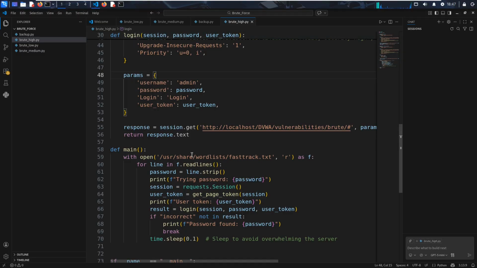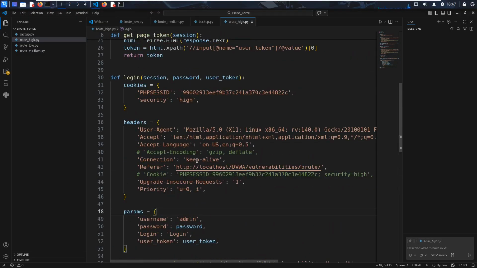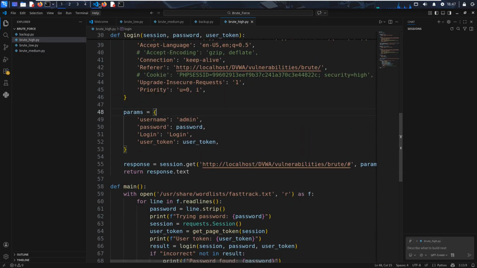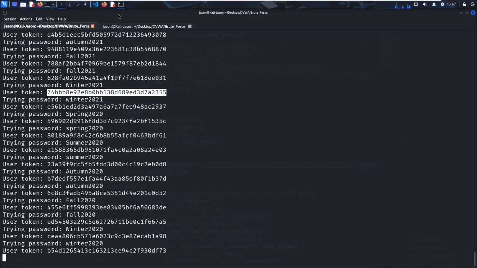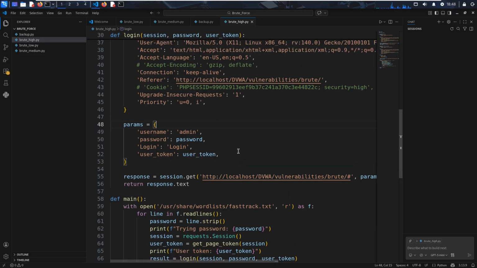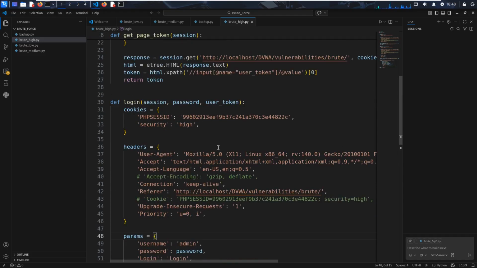So I think we have already done what we need to do for this high security level of the brute force module. And the password, of course, is very simple. But anyhow, I showed you how to create a custom Python script for our purpose. I think this technique is very, very useful.